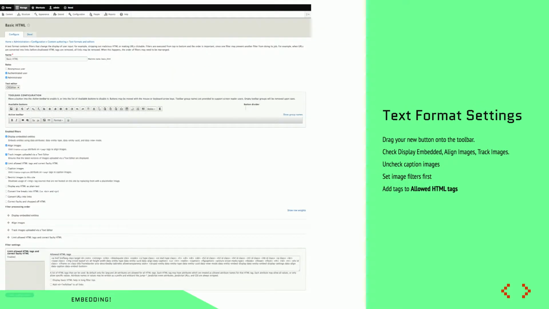So now we have a button. What the heck do we do with it? Let's go into the CKE settings for our text formats. One of the really cool things about 8 is that you can just drag and drop stuff onto your toolbar, take it away as needed. It's really cool. Once you expand that little show your groups thing, you'll see your embed button, and then you can drag it on. Do not forget to get rid of the old image button, otherwise it will be super confusing for your editors.